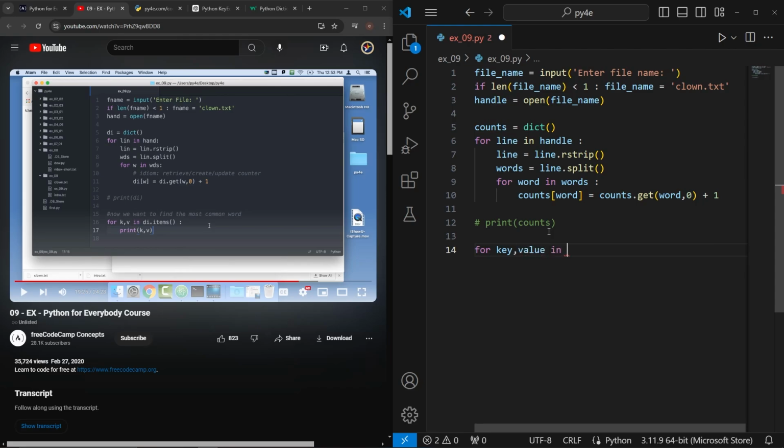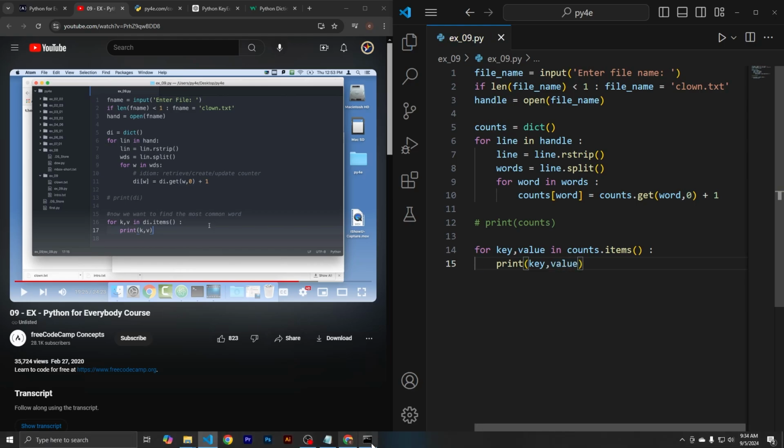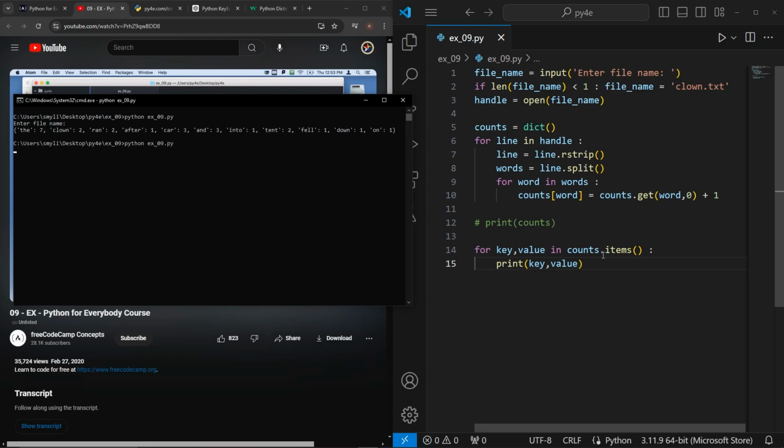in, what are we calling it? counts dot items. All right. What we're going to do is print the key and the value. Let's save it. Let's go over to the command line, press up to run it again. Enter file name. We'll just use the clown. And yes, just like on the video, this happened. All right, so let's go.